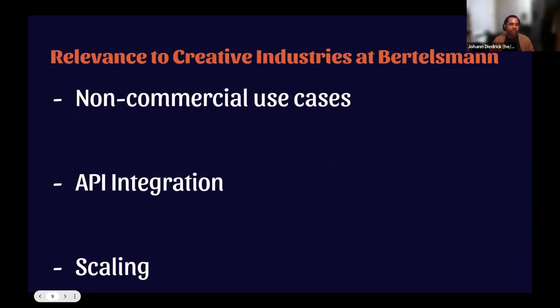So the relevance to the creative industries at Bertelsmann, one is that Wavetable is really great for non-commercial use cases. So if you are looking to ideate and get rough drafts before hiring session musicians, for example, Wavetable is a great way to get some audio content out into the world so that you can hear.